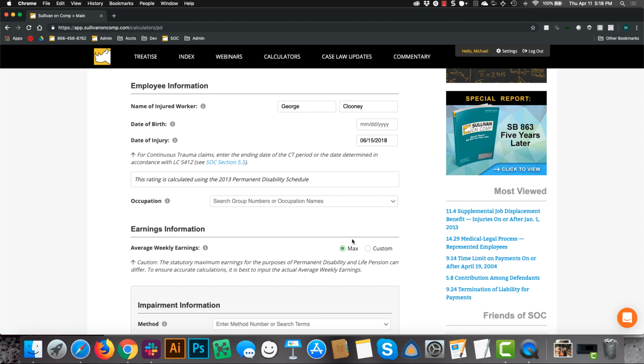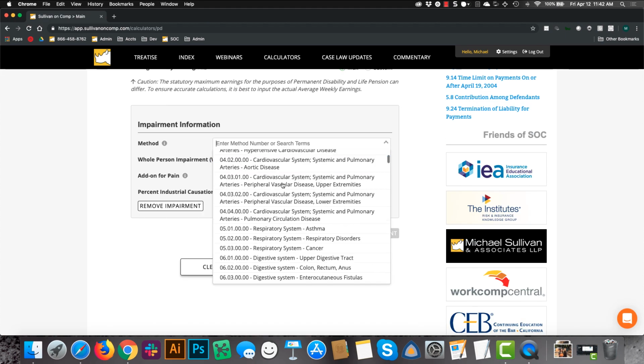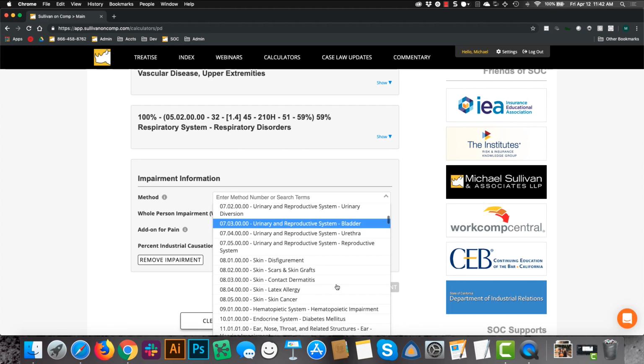On this rating string permanent disability calculator, you can also specify the doctor's name and the date of the report. And because you might receive multiple doctors' reports to rate on a single matter, we let you save multiple instances of this PD calculator. So you'll want to enter that info in order to keep track of which saved version pertains to which report.